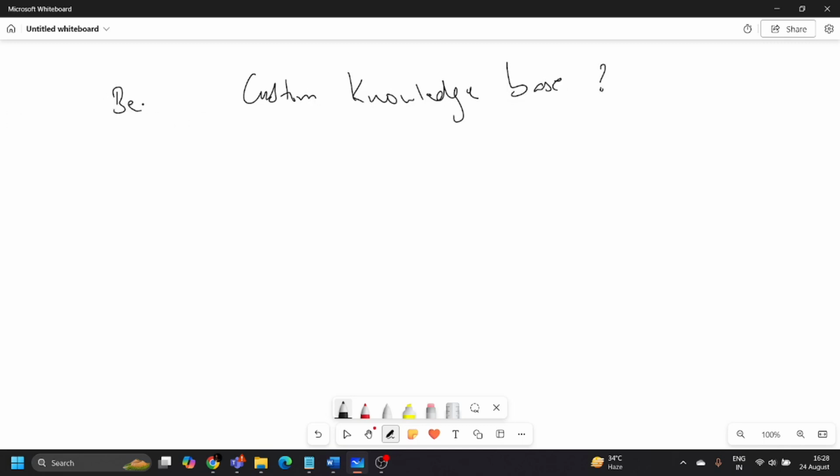And in this particular session, we are going to learn how we can build a custom knowledge base. What is this custom knowledge base? With the help of Amazon Bedrock service, we are going to do that.